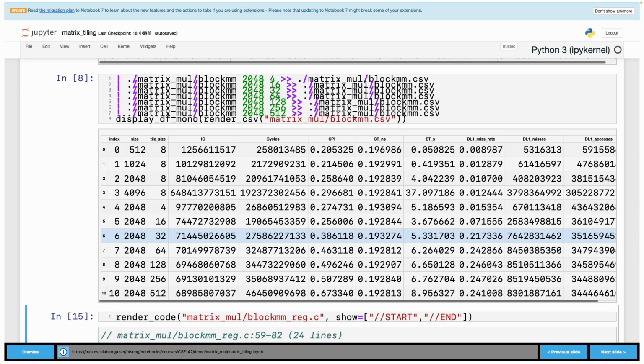In fact, if you look at different tile sizes, you will figure out that although at tile size 16 we get a 7% miss rate, the instruction count there is lower than at 8, and the miss rate is lower than here, so it actually gives us the best runtime for 2K. Didn't you see that? So this is only 3.6.